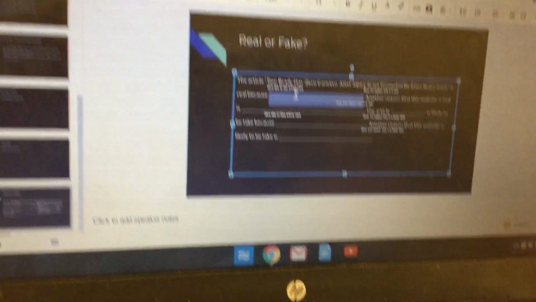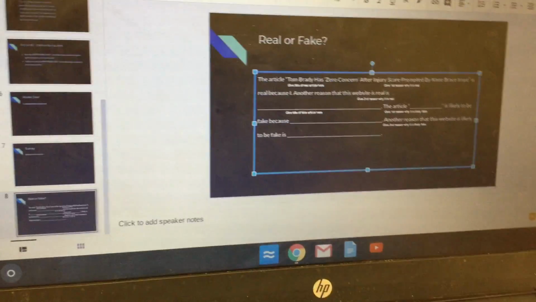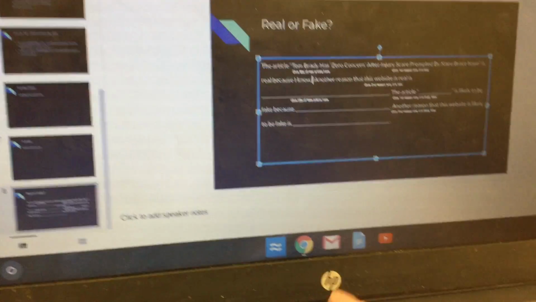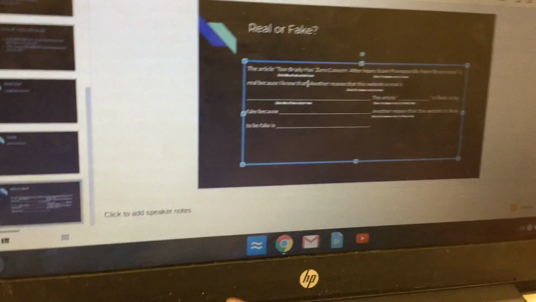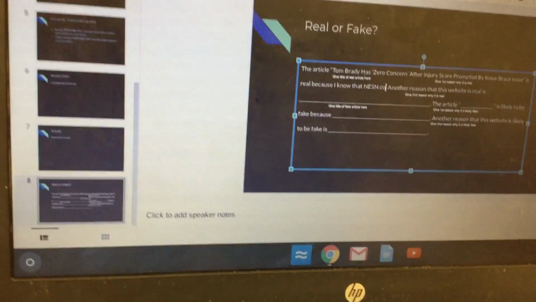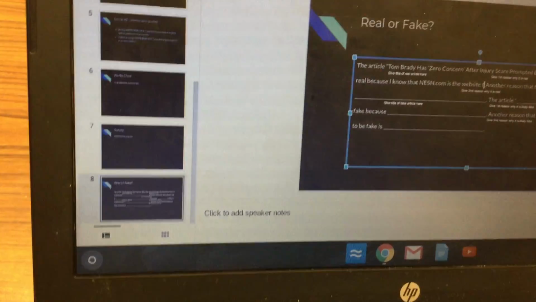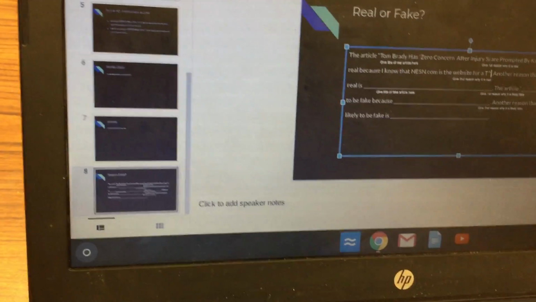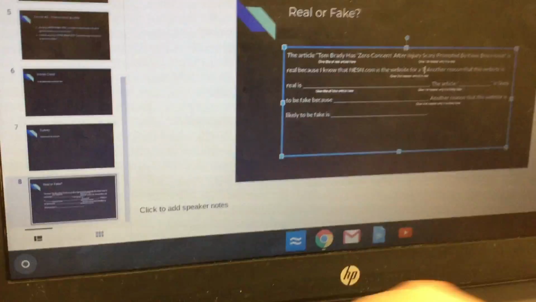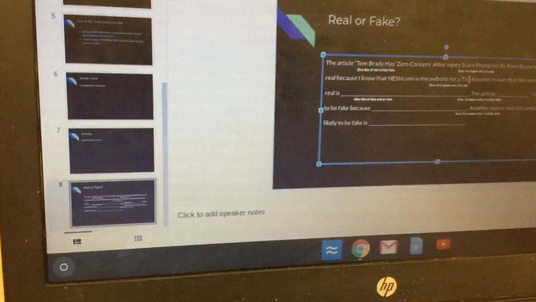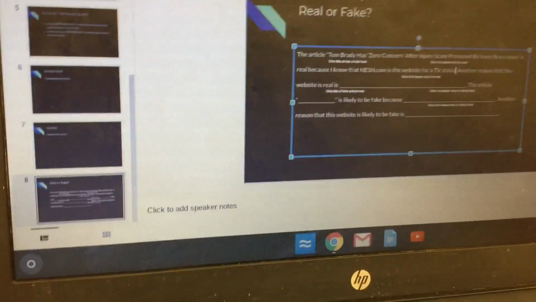And then you want to double click the first line, so it can give you the reason why it's real. You can say, because I know that Nesson.com is the website for a TV station. Then for your next reason, you can fact check it.